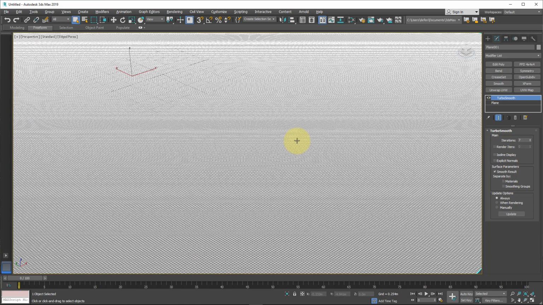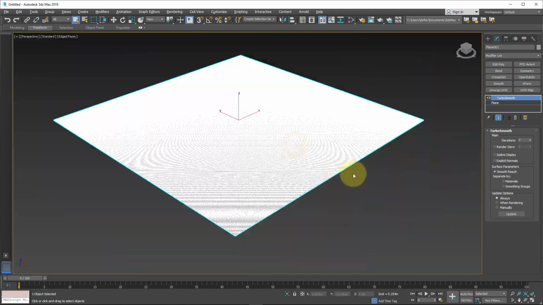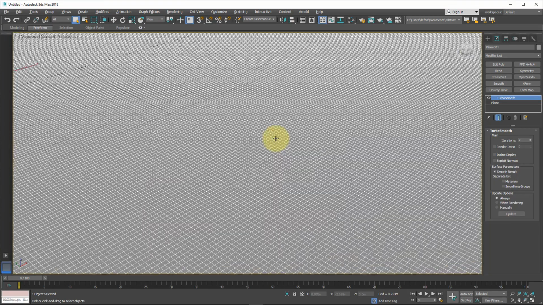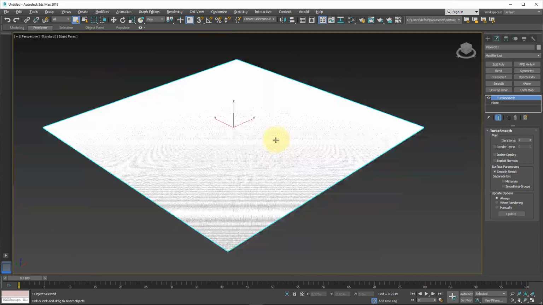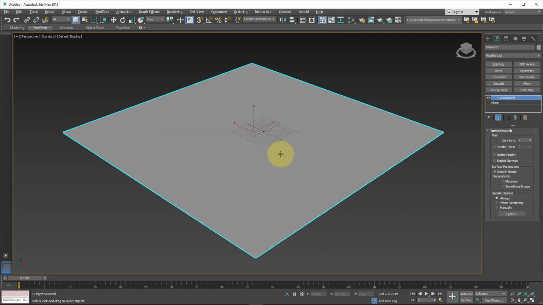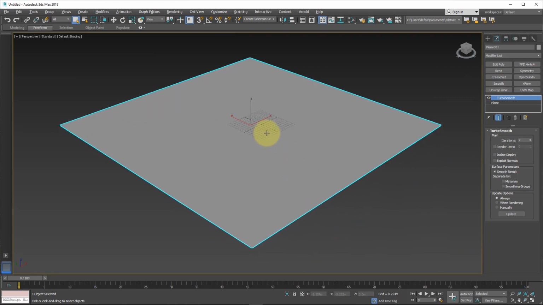Now that's a lot of geometry, but keep in mind this is representing 20 kilometers. So if we're going to create a full-size terrain, that's actually not as much as it seems. Of course, when you zoom in, you can kind of see it. So now I'm going to hit F4 and hide that again, hit G to hide the grid.